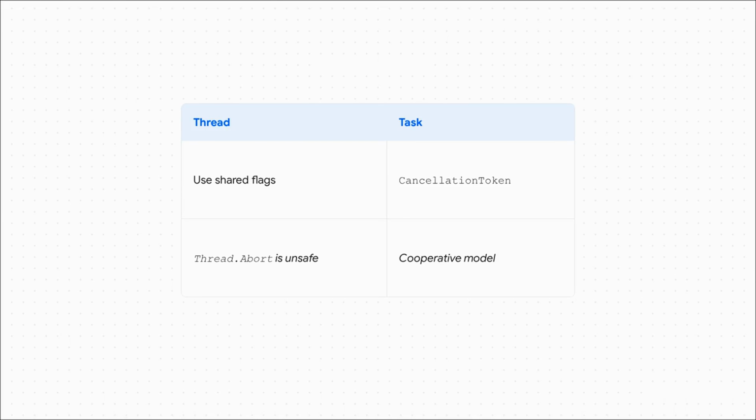This is so much safer than the old, dangerous Thread.Abort method, which was like a sledgehammer that would just kill the thread instantly, even if it was in the middle of writing to a file or something, potentially leaving your whole app in a mess.